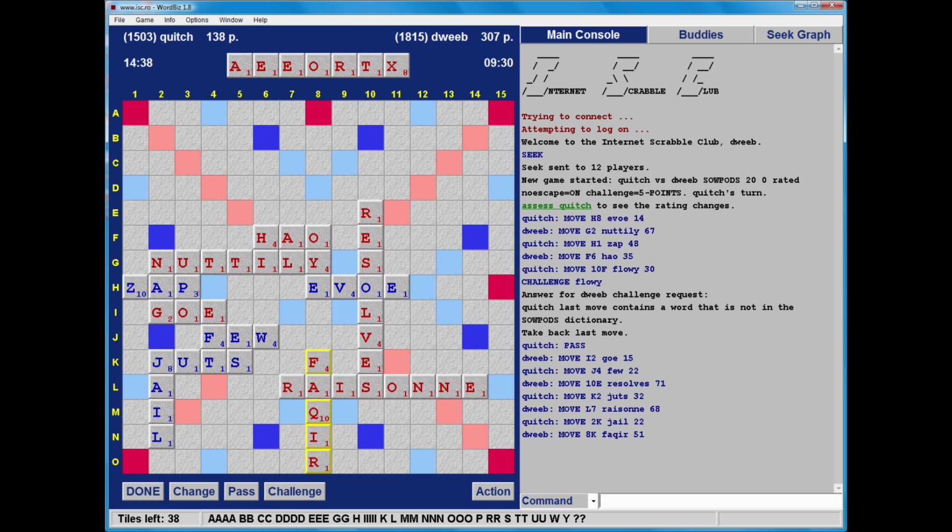Can't see anywhere amazing for that immediately. I could play XO in row K, but I would only be... I'm sorry, let me take that back. XO is not good. Well, it could play in row M underneath the second N of raisonne for over 30 points.